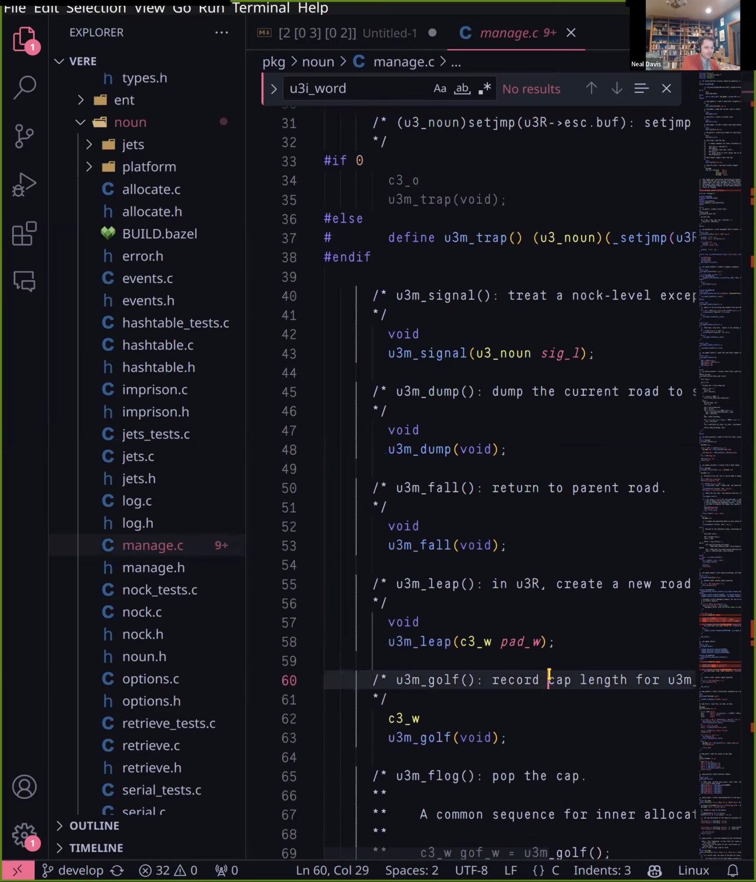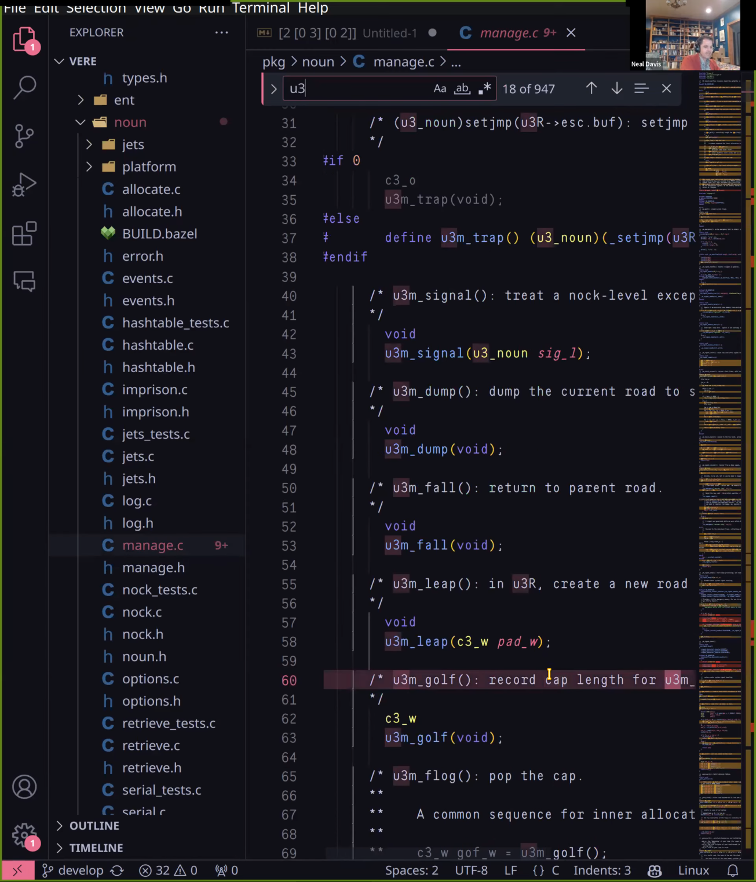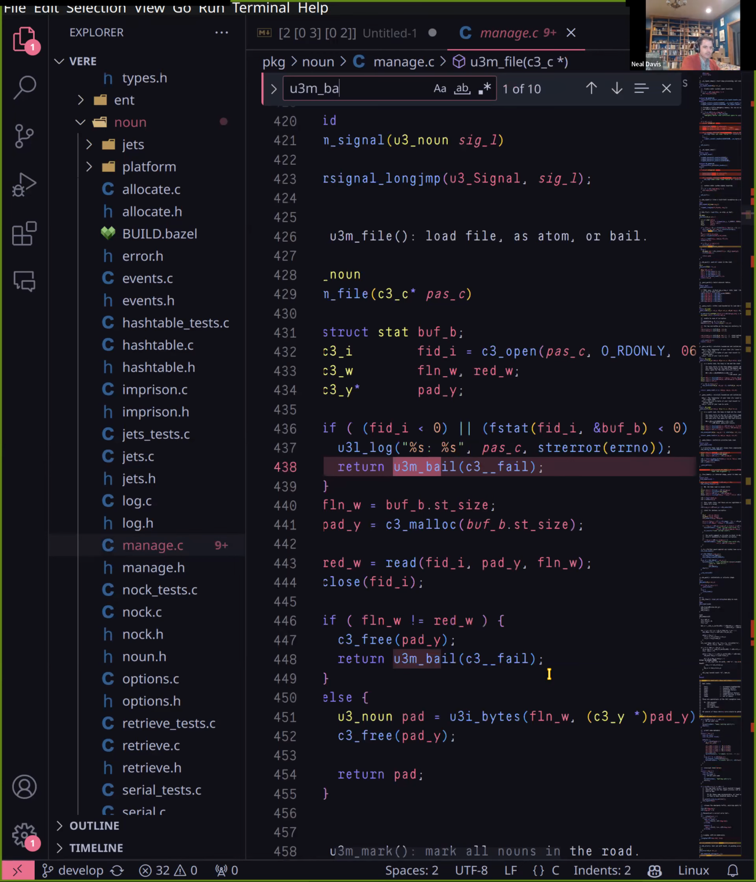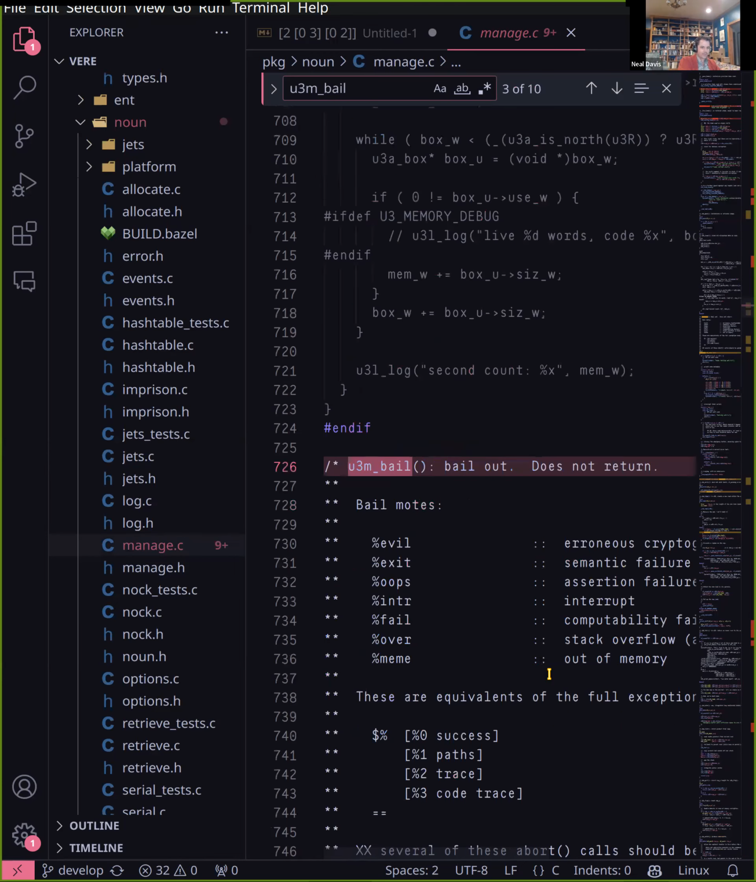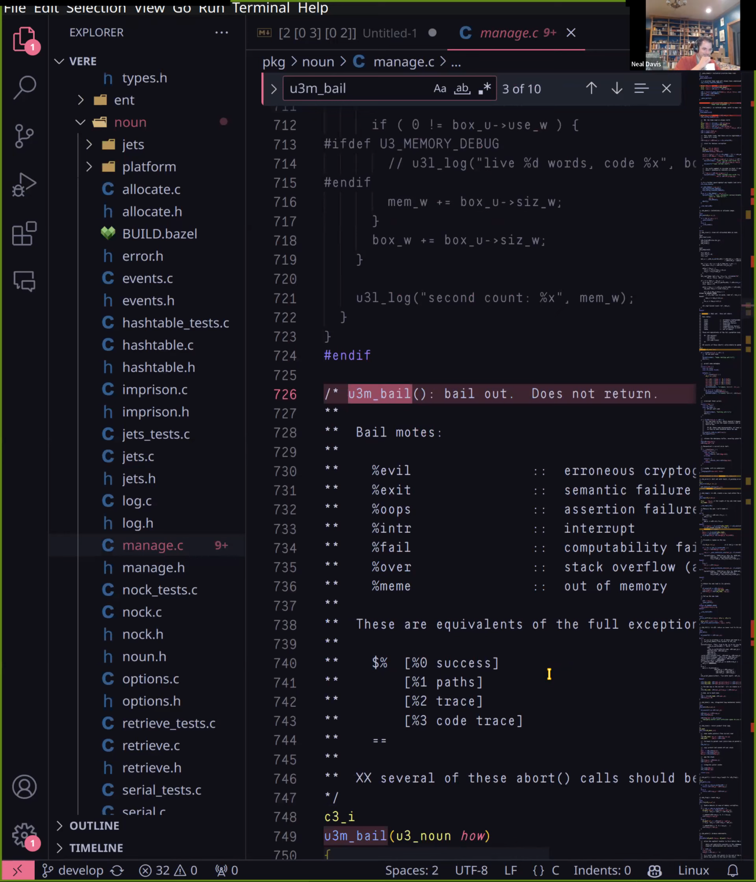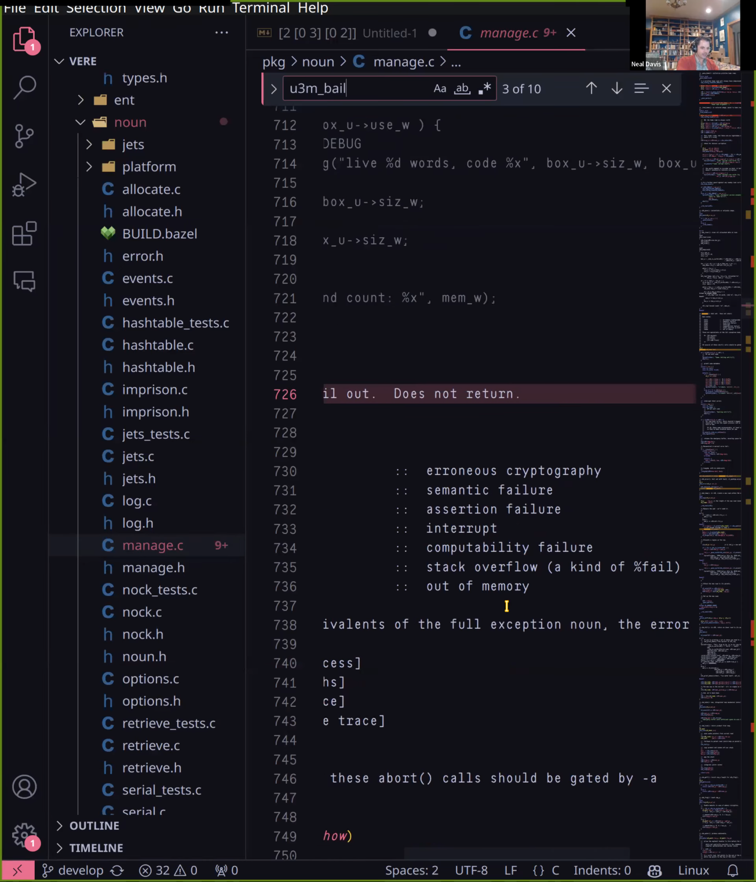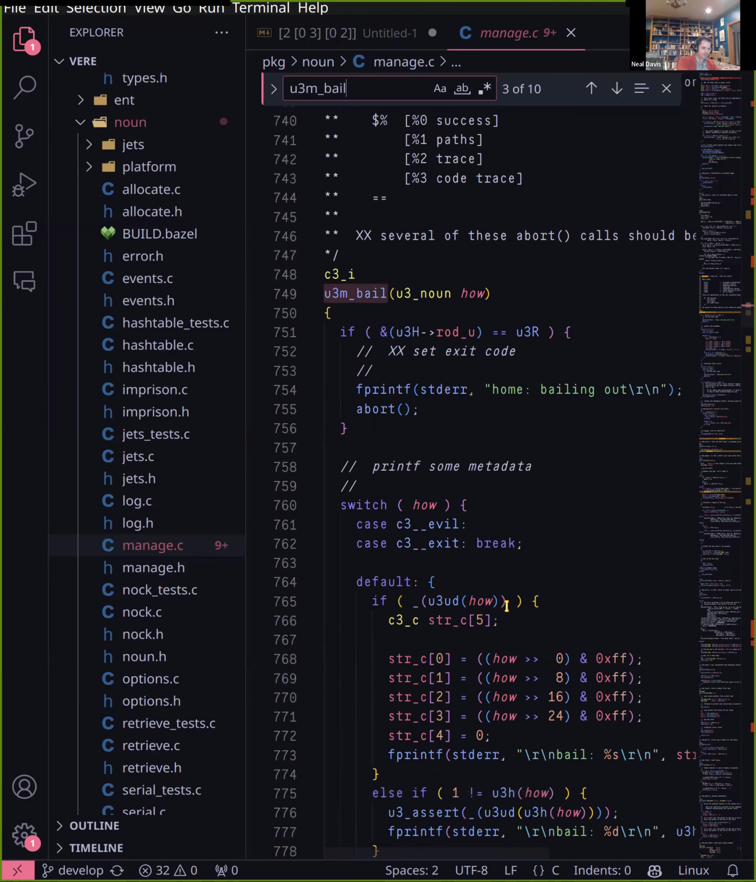The main thing that you're going to run into in manage is bail, which is your crash. You've all seen bail crashes. So this is your actual, you've reached an exception, something's gone wrong. Whenever you get an allocation outside of memory, these things are coming through in bail. So this is your universal exit code handler.